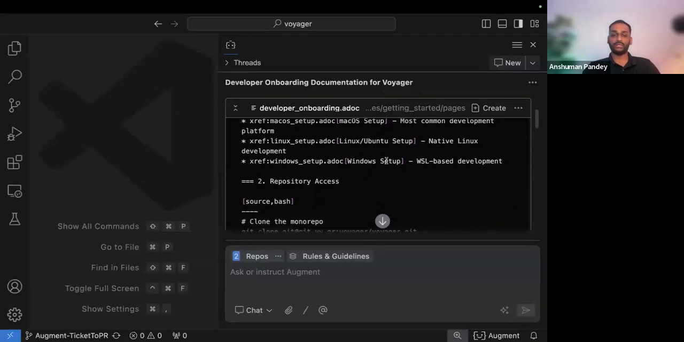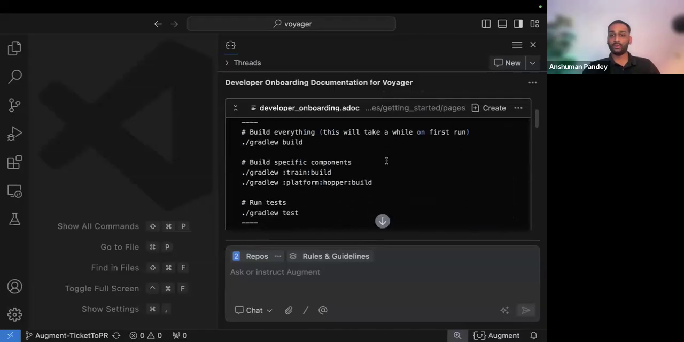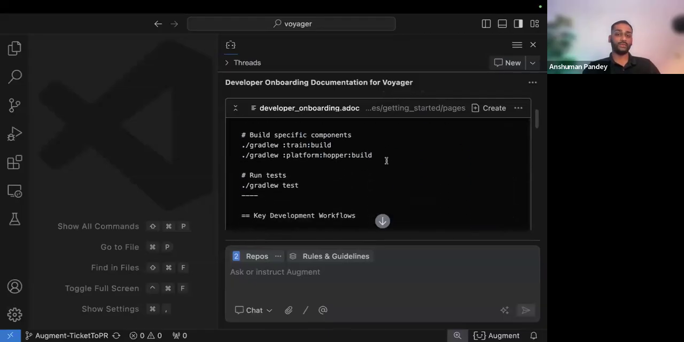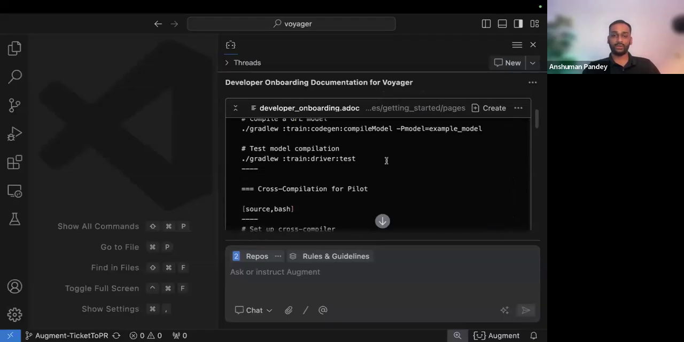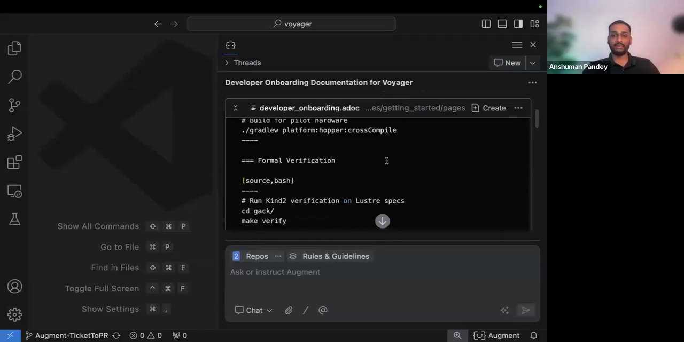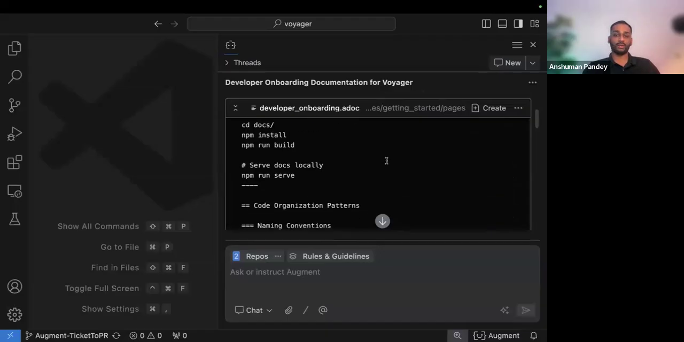It also walks me through how to do the dev environment setup, where the monorepo is located, understood that I use Gradle, and then here are some of the workflows in terms of testing, how to do source bash, and then documentation as well.